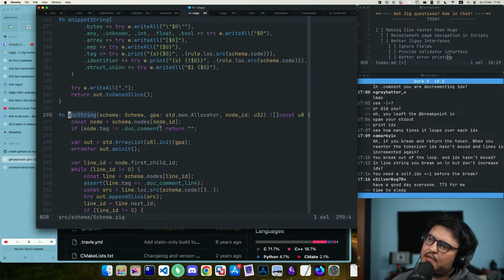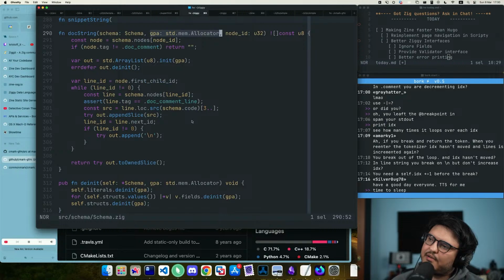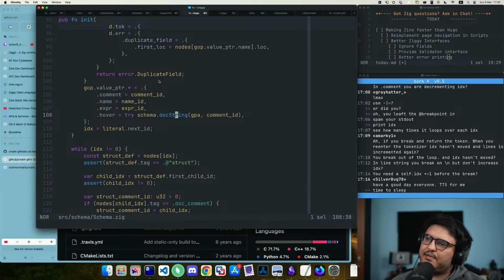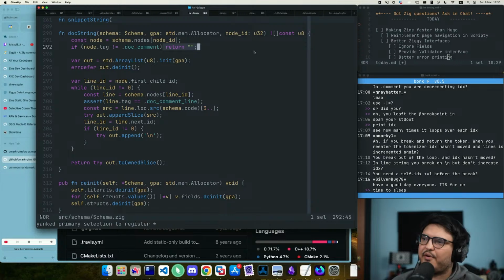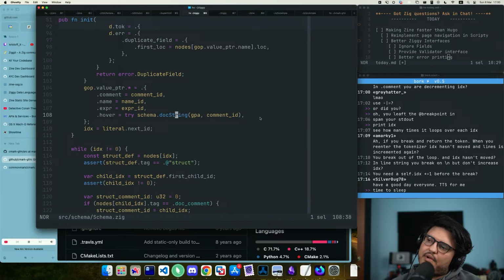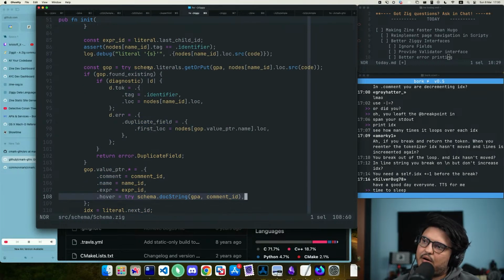Docstring? Oh no. We're allocating, aren't we? Oh shit. The docstring allocates. Does it allocate every single time? No. Well, okay. Oh my god. Empty string doesn't allocate. Does everything else always allocate? It does. Okay, so we have docstring on hover. This is an element inside of literals.